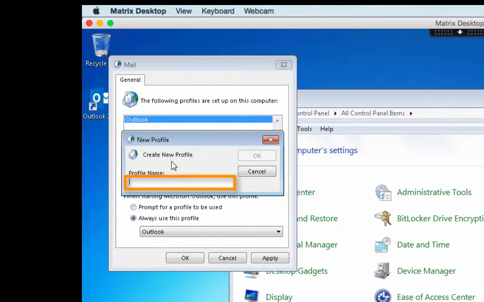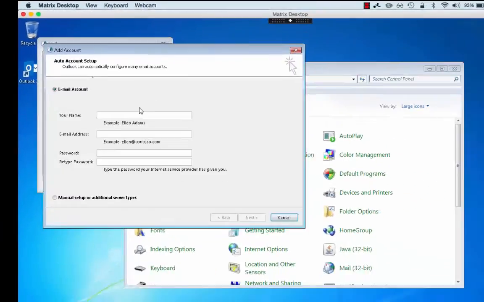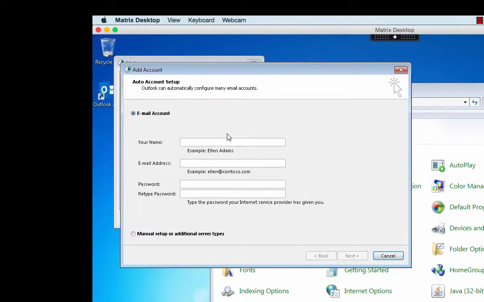In the profile name box, type in a name for the new profile. Click OK. You'll see that you're presented with the Add Account screen. If your email account has auto-configure enabled, you can go ahead and fill in the information like we did previously in the video. Since we're here, let's take a look at how to set this up if your account does not have AutoDiscover enabled. Select Manual Setup or Additional Server Types. Click Next.